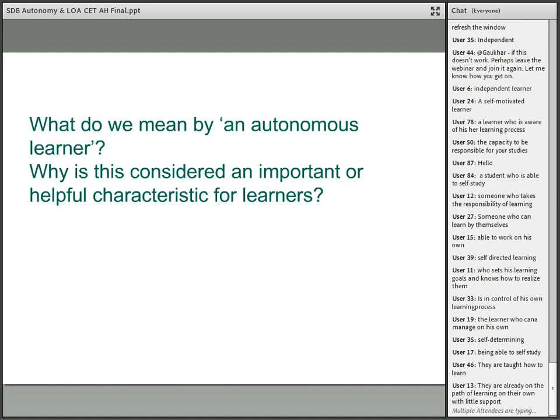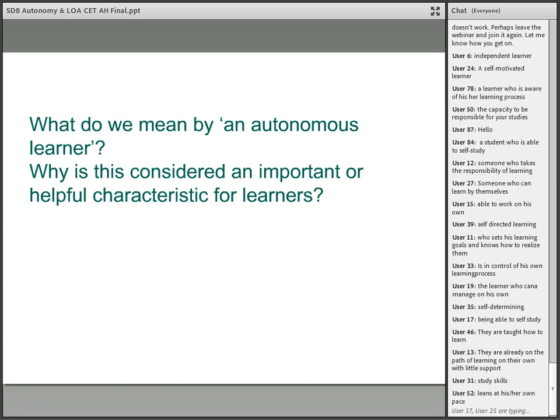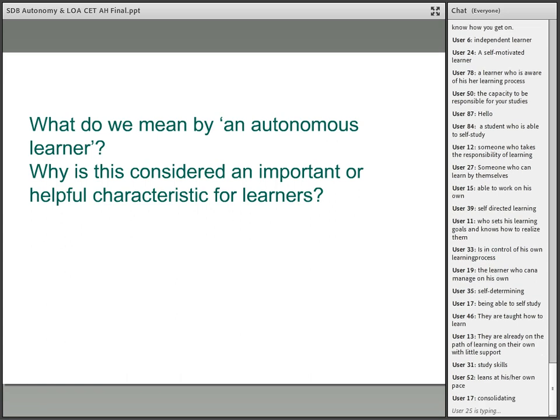Okay, so we've got an interesting mix of ideas. The idea of independence, of being self-directed, is coming up quite a lot. But it's nice to see a few of you mentioning that they need to be taught how to do this. And I think that is an idea we will pick up on through the webinar.